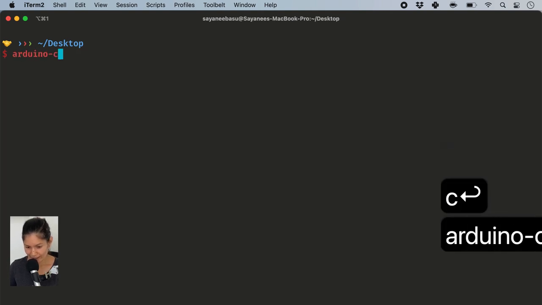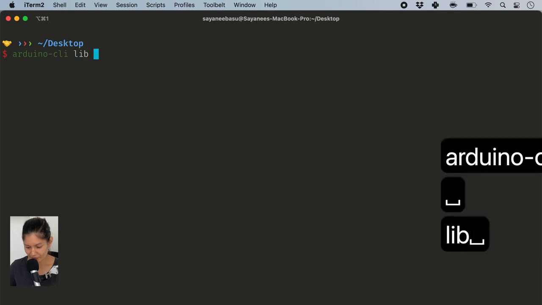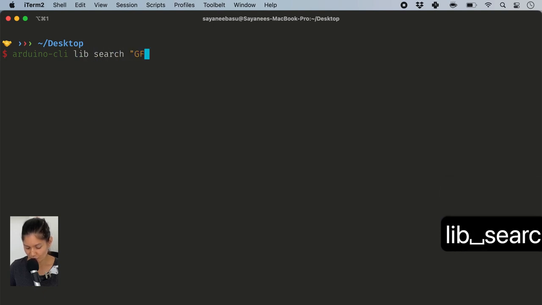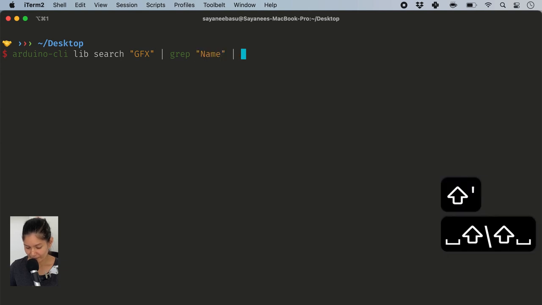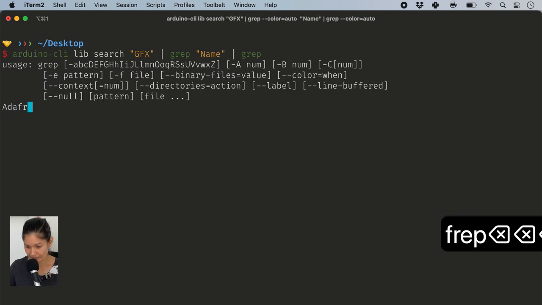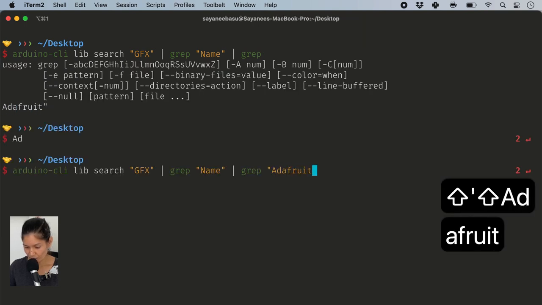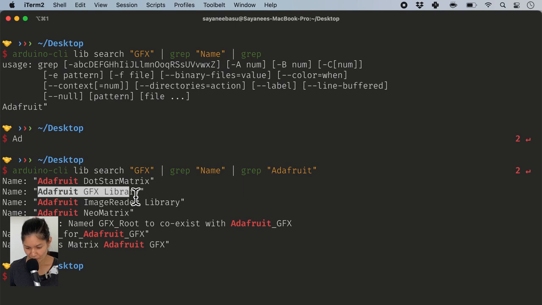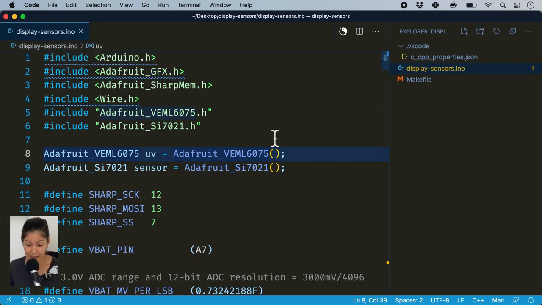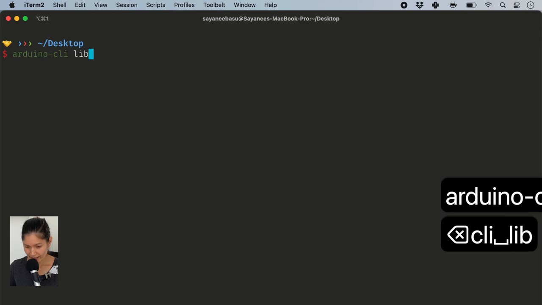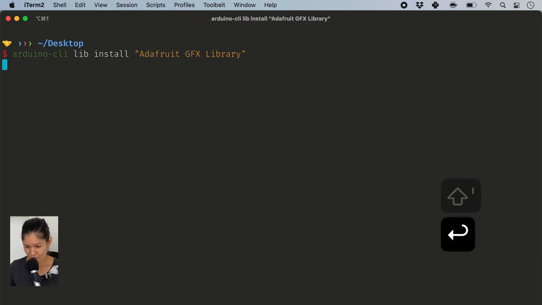So I'm going to install the GFX library. Let's do a lib search and then GFX. I'm going to grep it by name, and maybe once again grep it by Adafruit because there are plenty of them. Oops, let me try that one more time. And yep, I am going to install this library. Once again, notice how this has an error because obviously that library is not installed. So I'm going to install it and the error will be gone. Arduino CLI lib install the Adafruit GFX library.